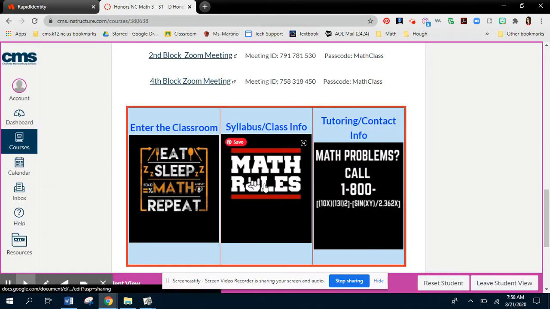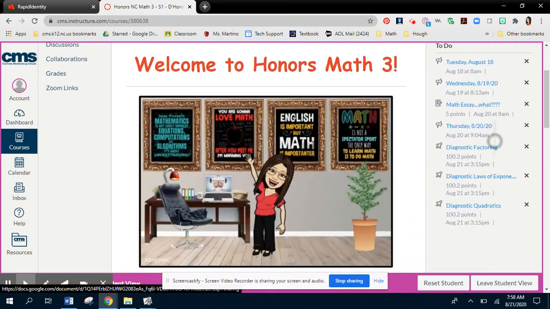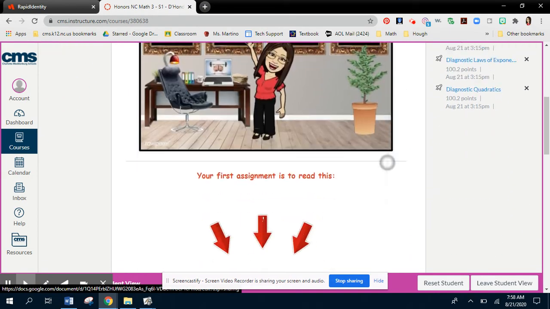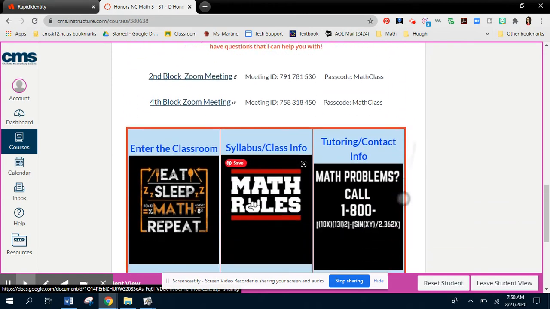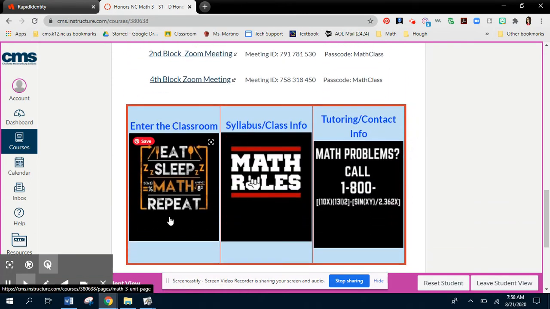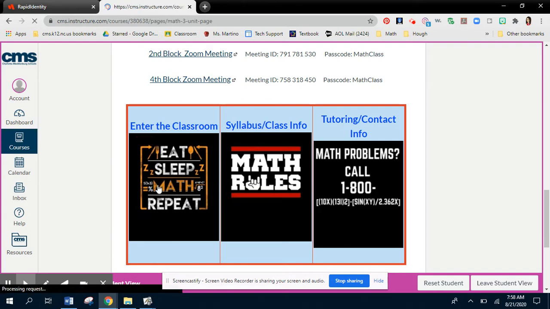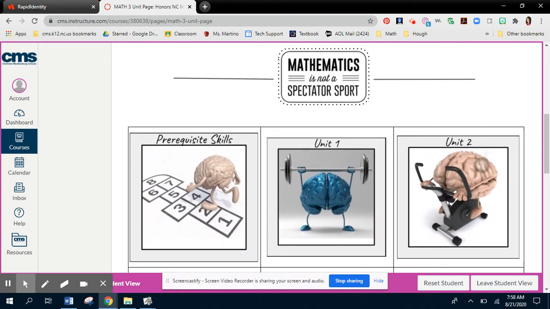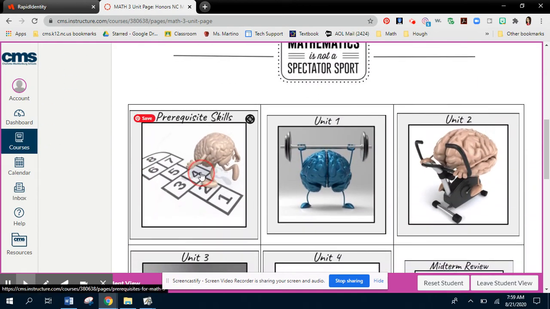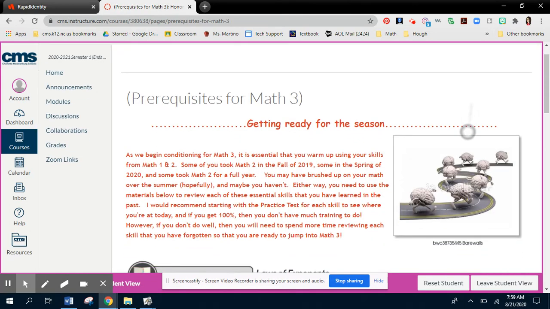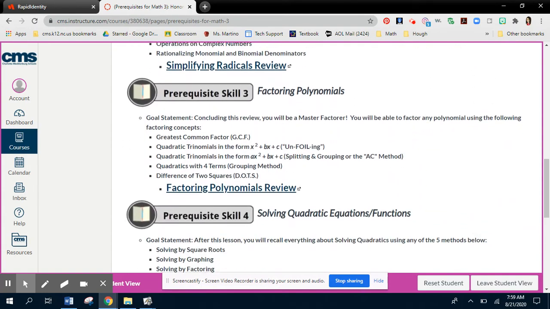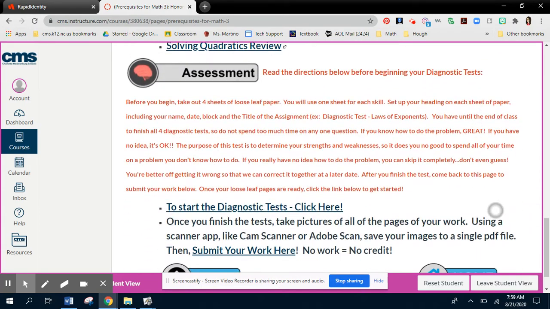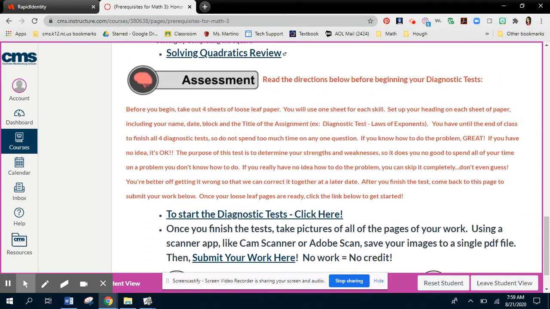So how do you get to your test? I do realize that you have some tabs on the right side for your to-do list, but I would like for you to enter the classroom before starting your test. So click here to go to your test. Once you're here, we're in the prerequisite skills unit, and at the bottom of this page, which is where you were to study, you're going to scroll down to the bottom, and now you will see everything you need for your test.